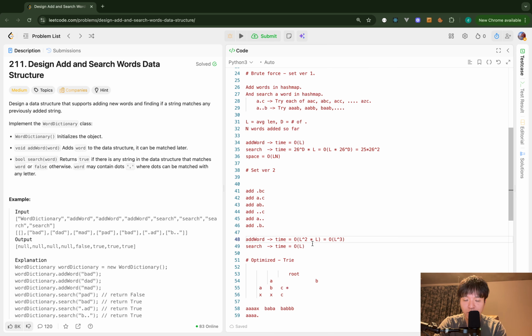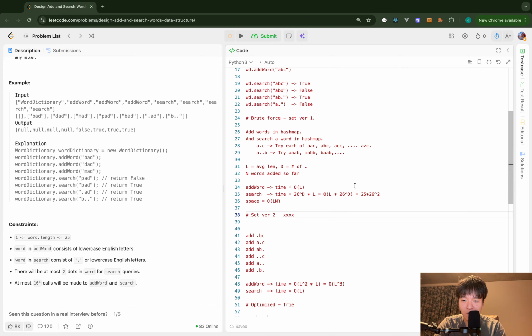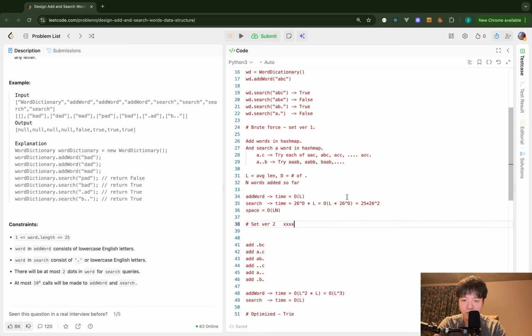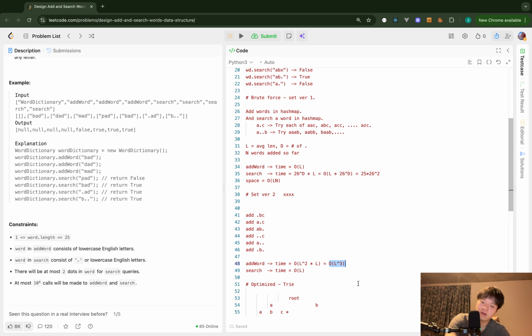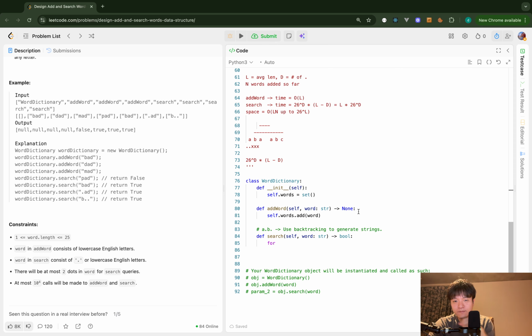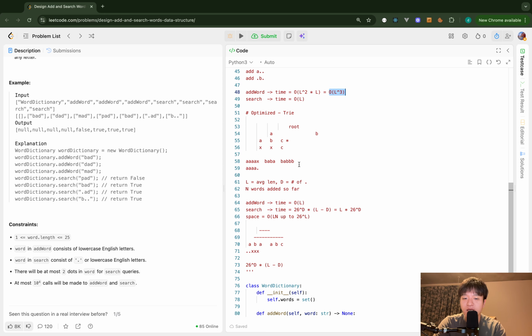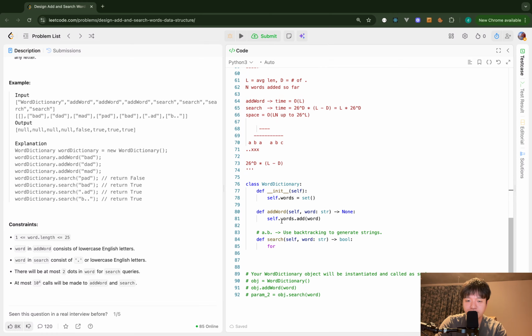I think this isn't optimized at all. Maybe worse, because L can be up to 25, but D can be up to 2. So L cubed is quite impactful. I don't want this way. Okay. That being said, I come back to this first set approach.